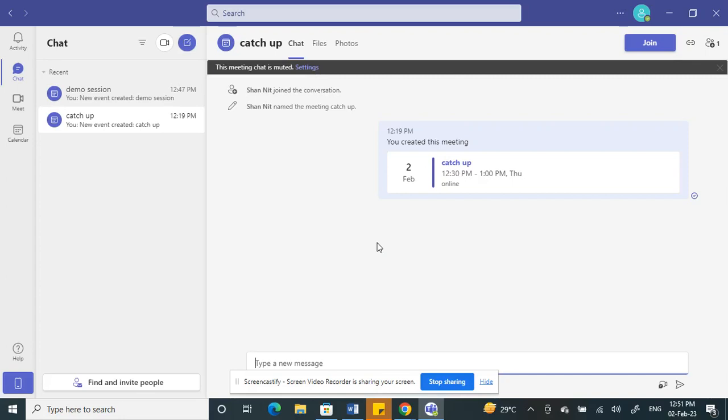Hello everyone. So today in this tutorial, I'm going to quickly show you how to join a meeting on Teams. There's a couple of ways you can join a Teams meeting. Firstly, what you can do is open the Teams application.